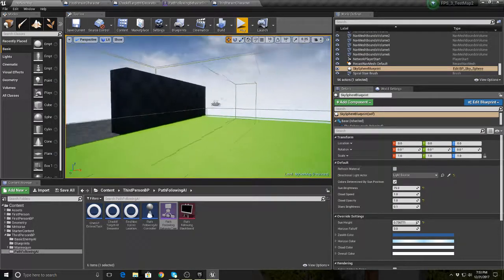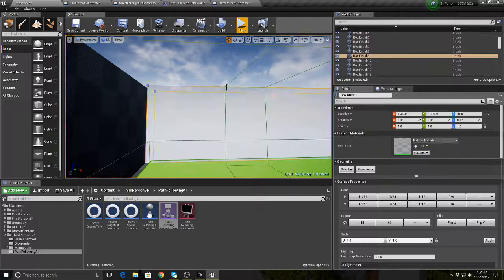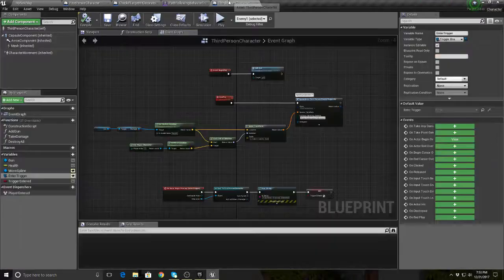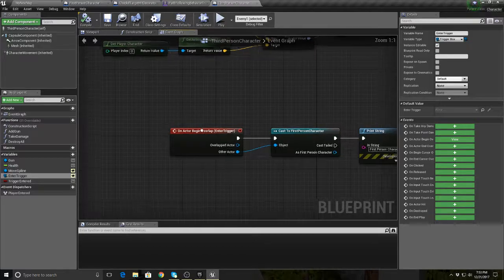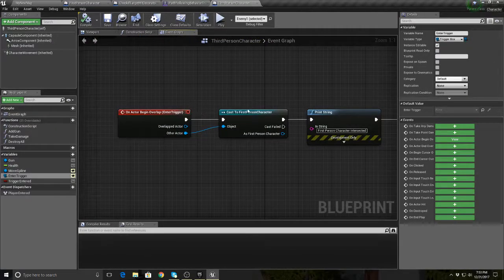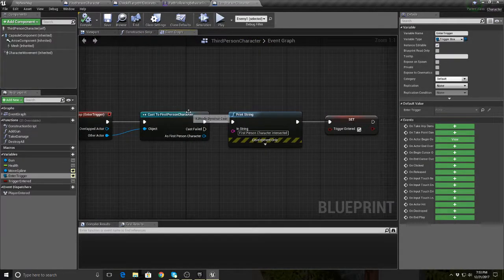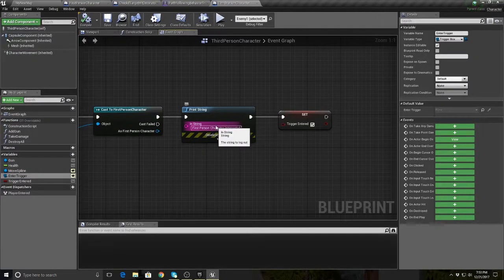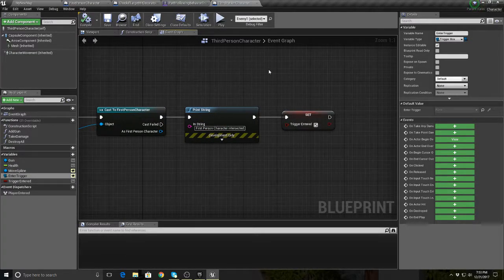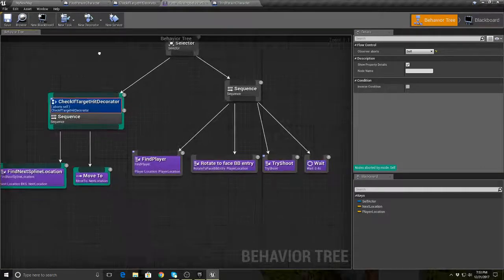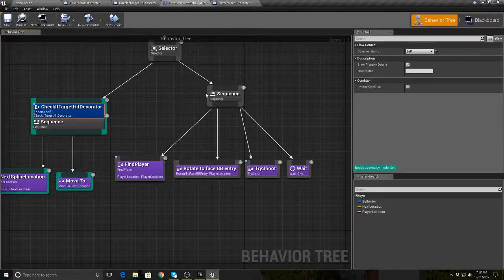So when I enter this box, come on, click on the box, this thing is going to happen. This on actor begin mesh overlap will determine that I am in fact the first person character, and it'll actually print the string still, and it'll set this trigger entered to true. That will then change the behavior here so that the AI will start shooting at the player. So that was the big change.